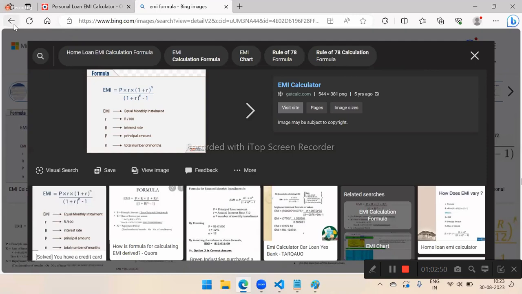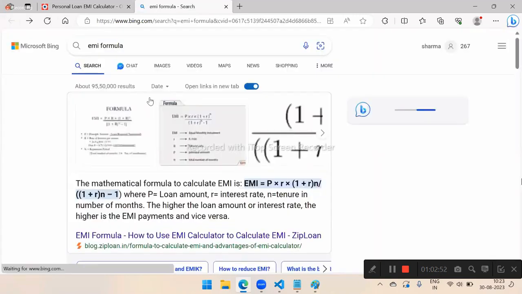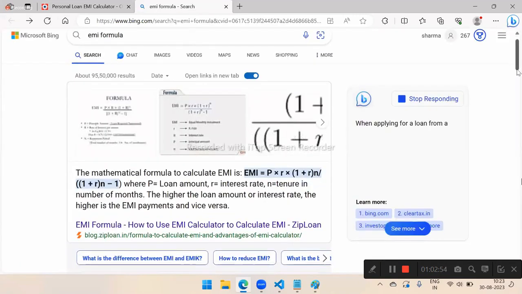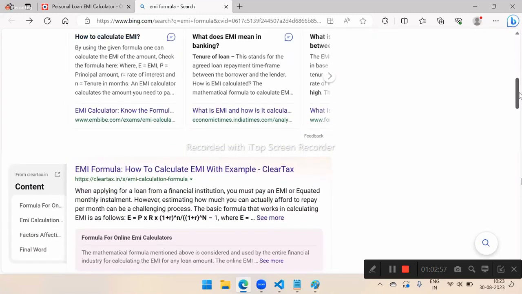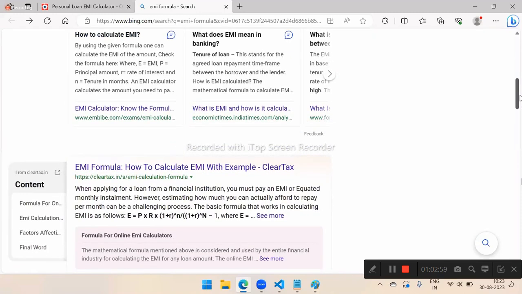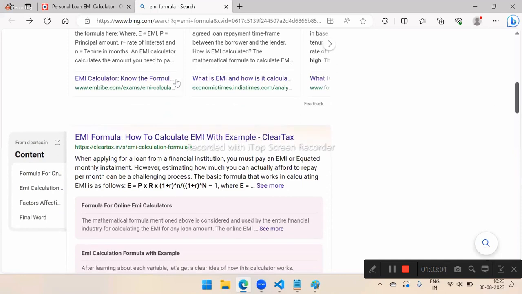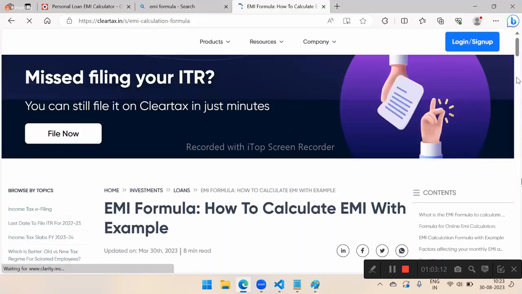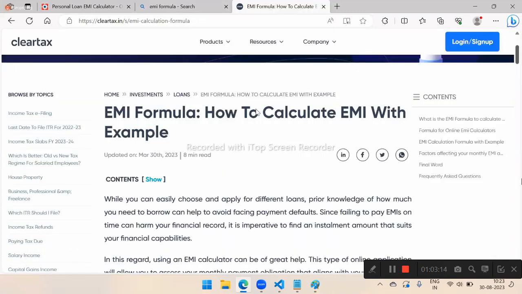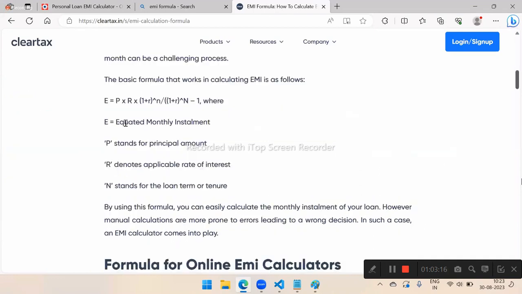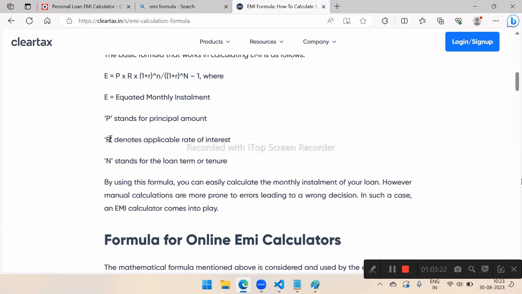Suppose I will do one thing. I will show here the EMI formula. Let's see if anybody has a detailed explanation or not. Okay, some tax people are there, ClearTax. They have a clear explanation about it. So you see the explanation here. What is the clear explanation? Here they say that for interest rate and for number of terms.